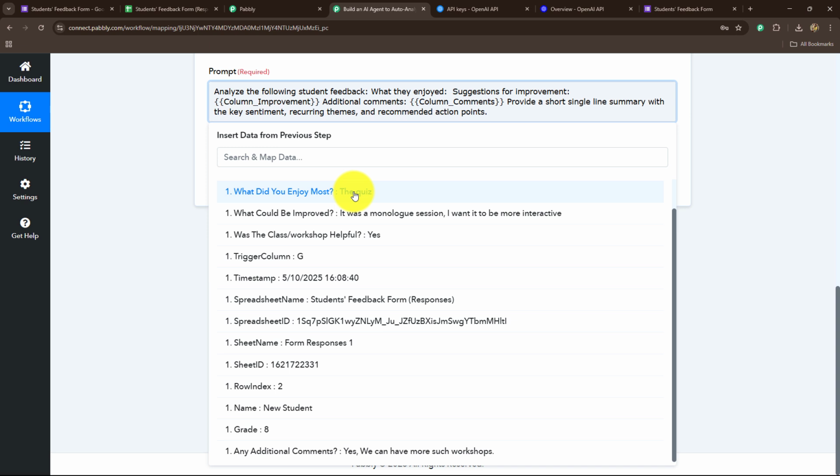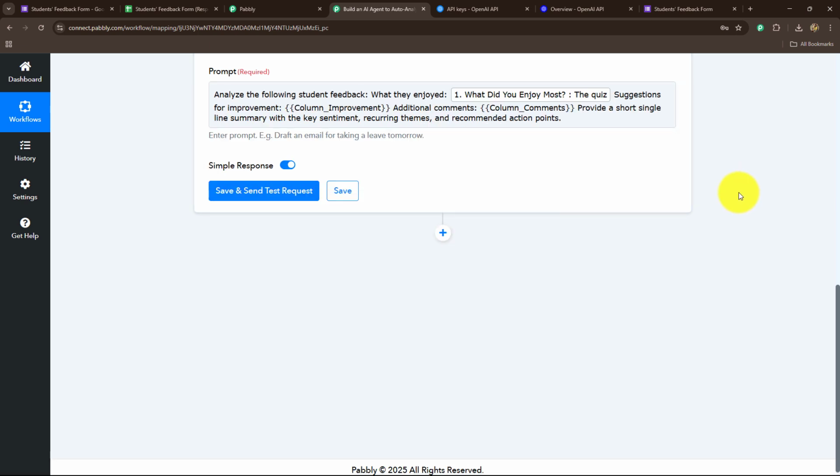I'm going to directly insert this column like this from the previous step, and it is mapped. When we map our data like this, it becomes static, and with each and every new response it is going to replace automatically. So every time a new form is submitted by the student for the feedback, the details we map in this field in the prompt will get replaced with the new details. In this way, we are going to automate the entire process of generating analysis for each of the feedback form submissions.